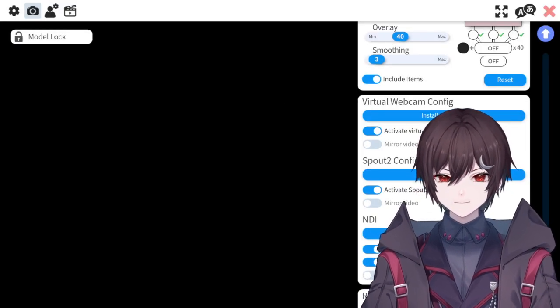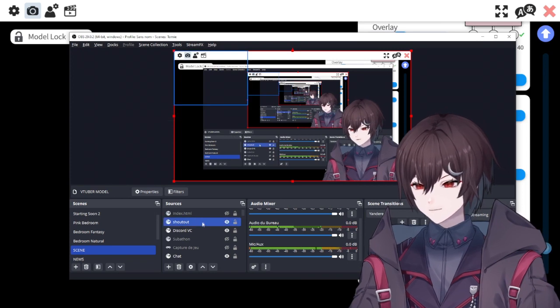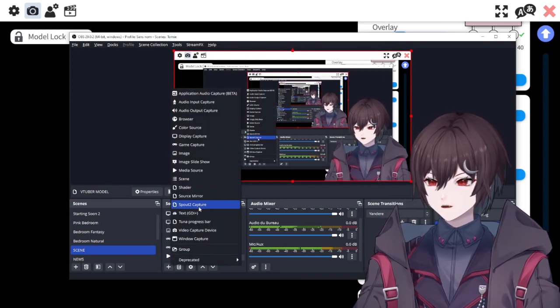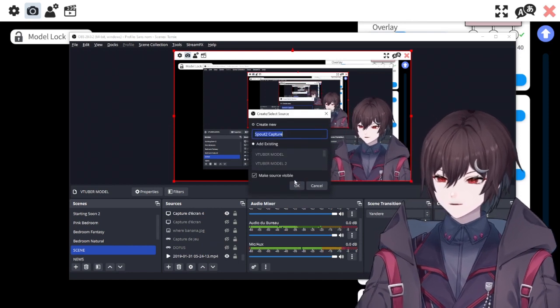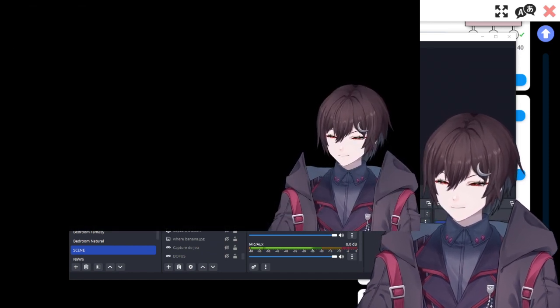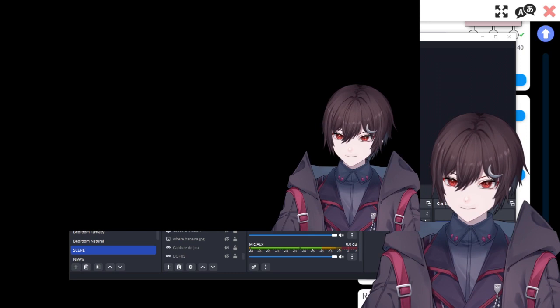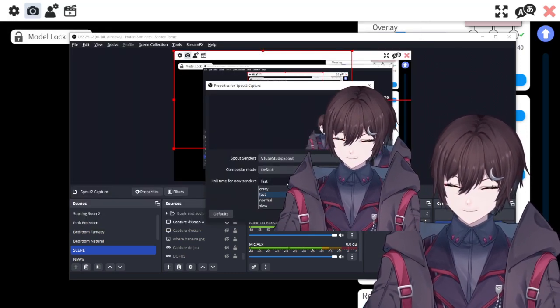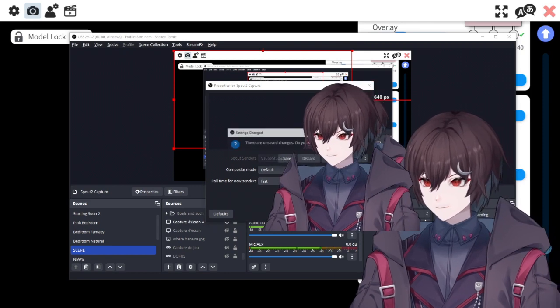basically, once it's done, you activate Spark 2, and what you want to do in your OBS is use Spark 2 capture, and your Spark 2 capture should look like this. Vtube Studio output, default, and fast. That's what you want to do.